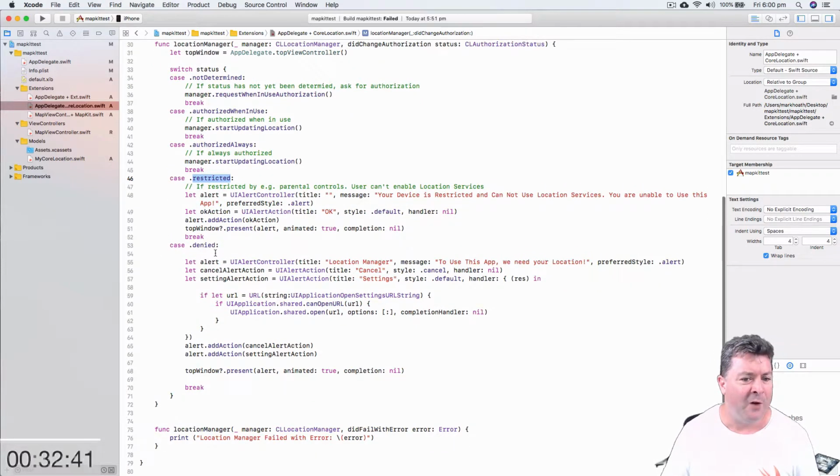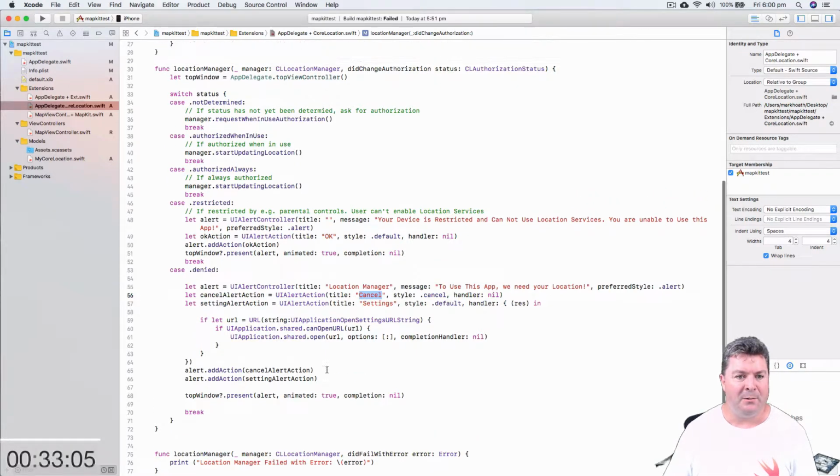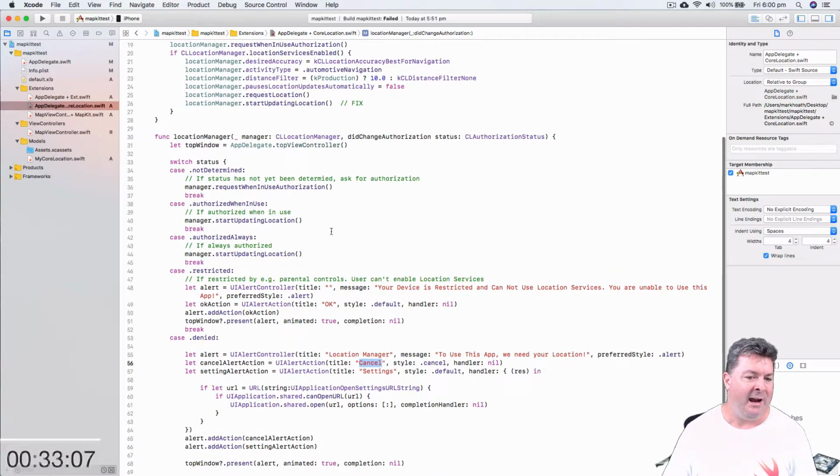And then the final thing is denied, and that means that they've said, nah, we're not going to give you access to where I currently am. And so we say, well, to use this app, we need your location. And then we give them two options: to go to the settings or to cancel. If they go to the settings, we open the settings and present that. Okay, so that's how we do everything.